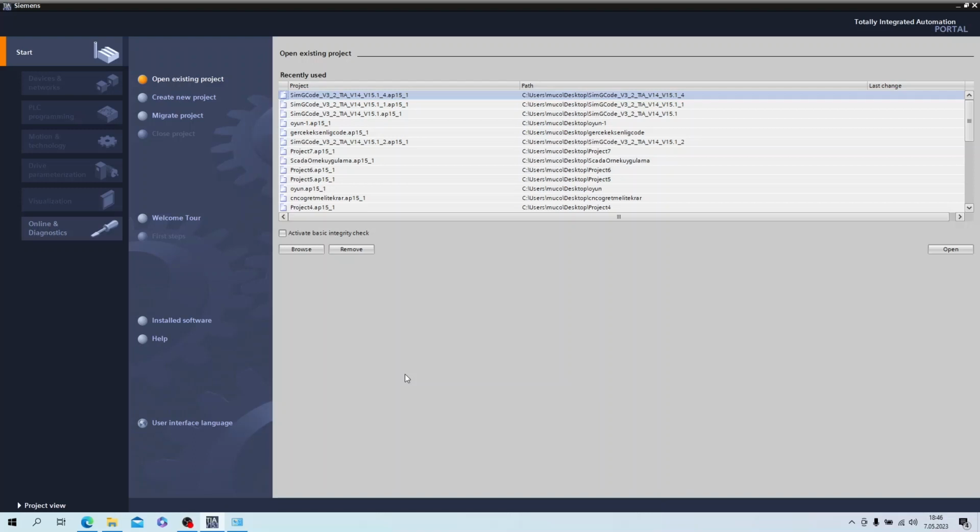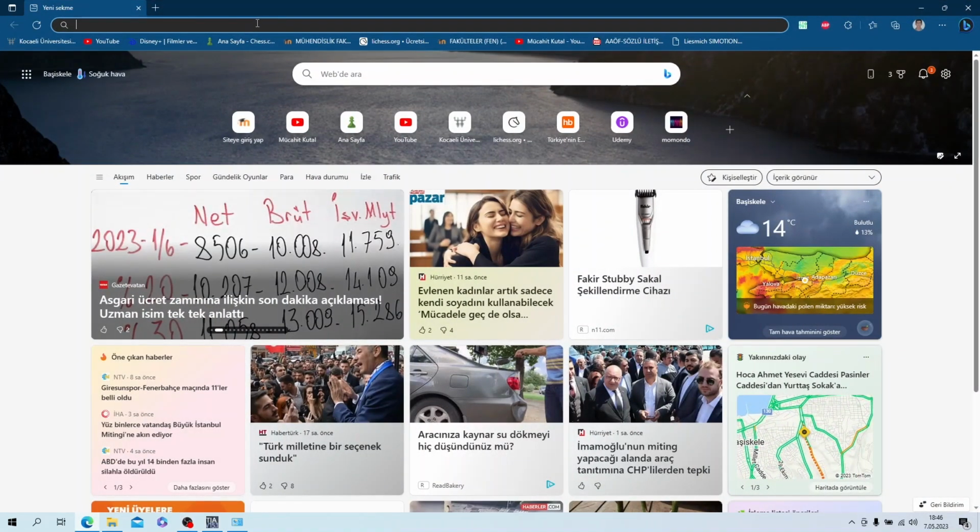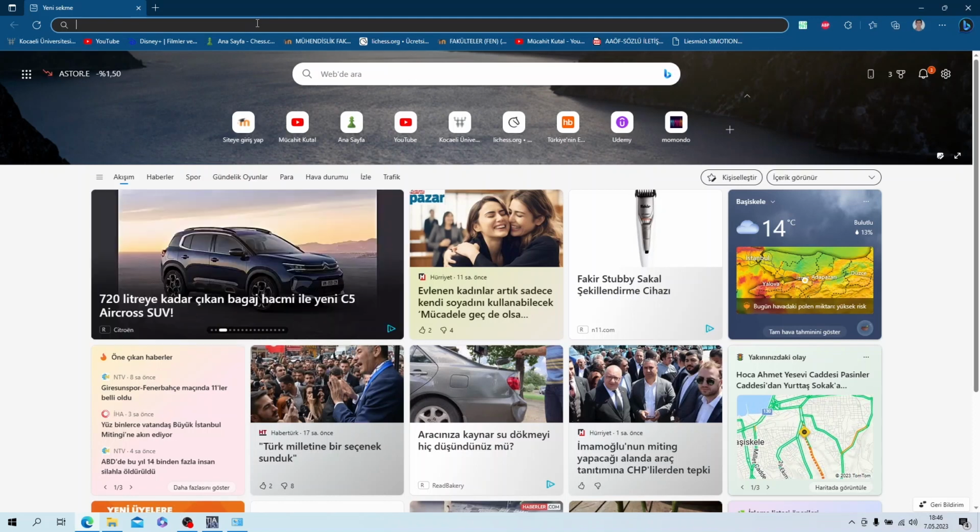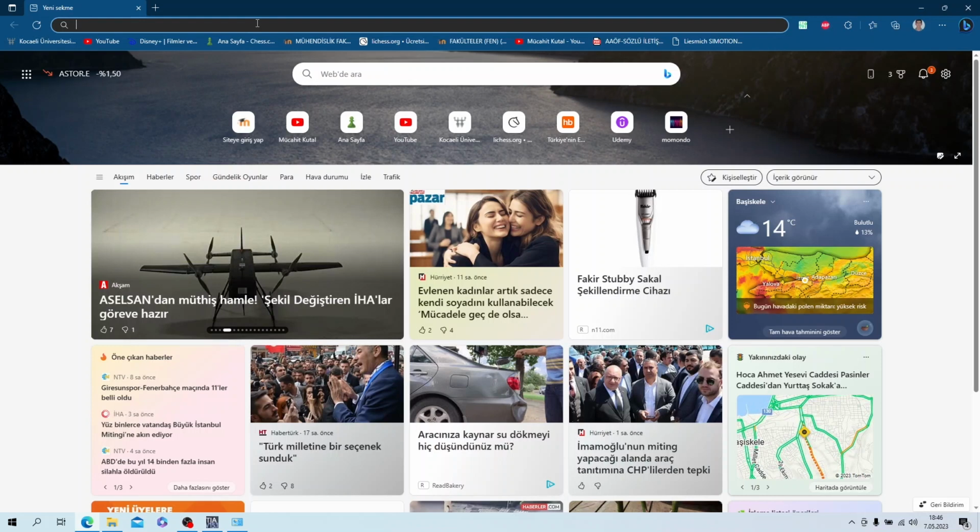Hello everyone. In this video, I will show you how we can use the G-code interpreter program in TIA Portal, also in Simotion Scout TIA programs. We need four programs to write a G-code program and run it in the Simosim program for simulation.